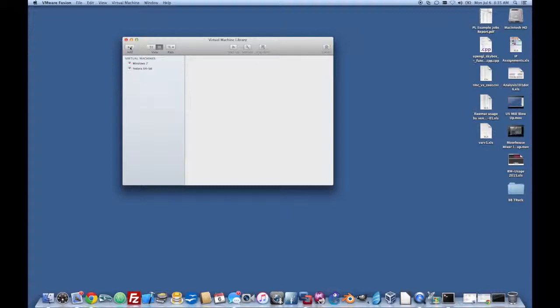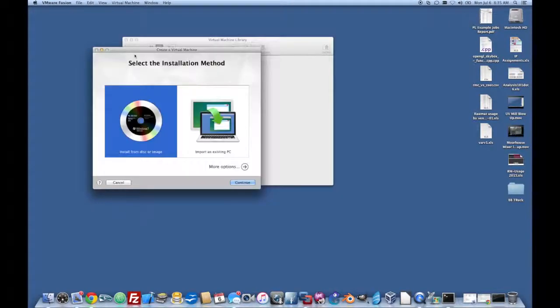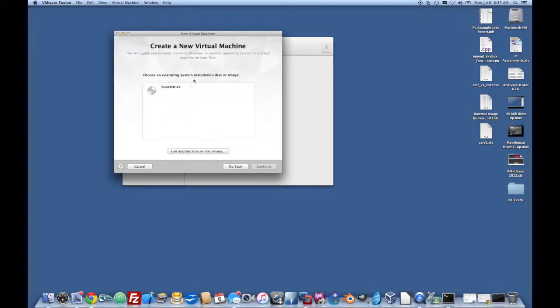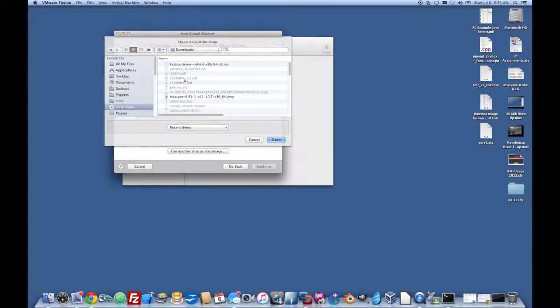So what I'm going to do here is first go ahead and add a new virtual machine. And it's going to ask me, am I migrating or installing? I'm obviously installing from scratch. Click continue. It's asking me where the disk for that install is. In this case, I'm using the Fedora Core server net install x86 64-bit for Fedora Core 22.